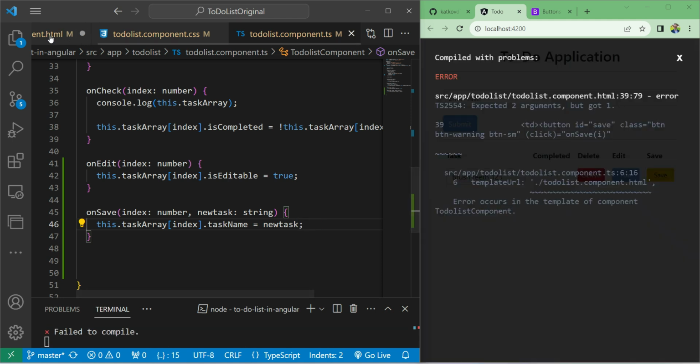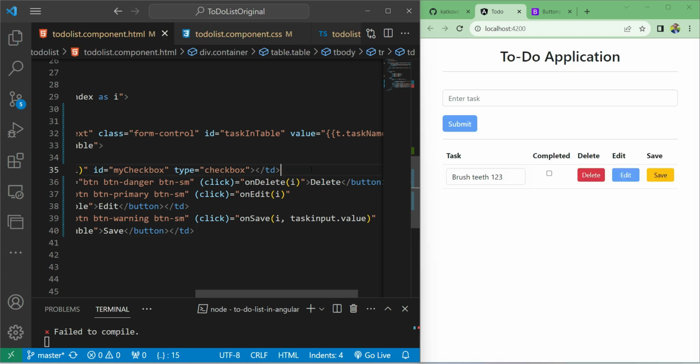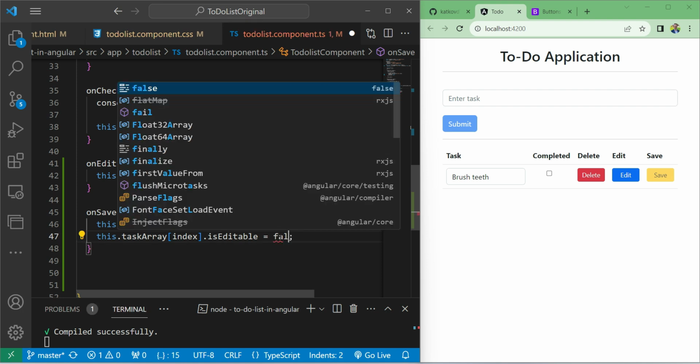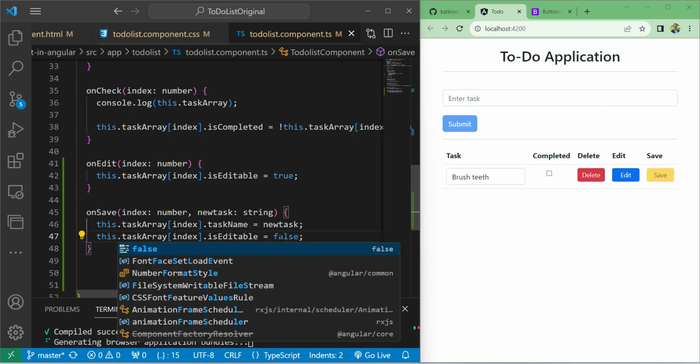I need to go back and save it here too, Control S. So in one more thing, after we save our new task, we need to change this property again to false. So is editable becomes false. Control S to save. Let's see if it works.